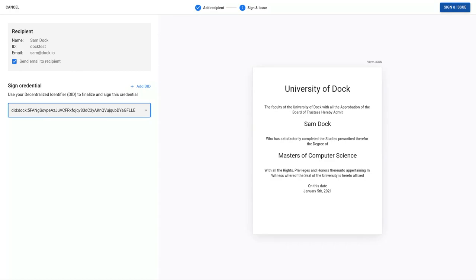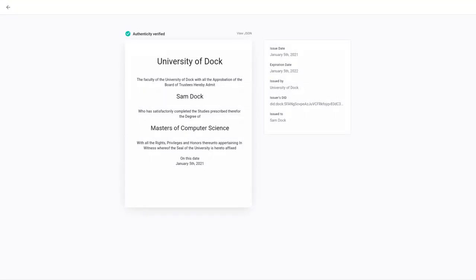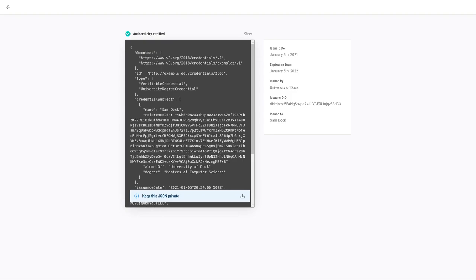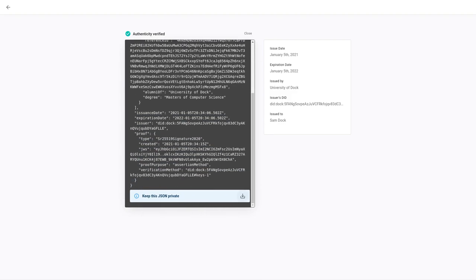We can now click on the Sign and Issue button, and this will take the credential that we have created, sign it, verify it, save it, and then notify the recipient of their new credential. We can also view the credential that was just issued by checking the credentials table and clicking the View icon. This will show a preview of what the recipient would see, and we also have the option to download the JSON of the credential.